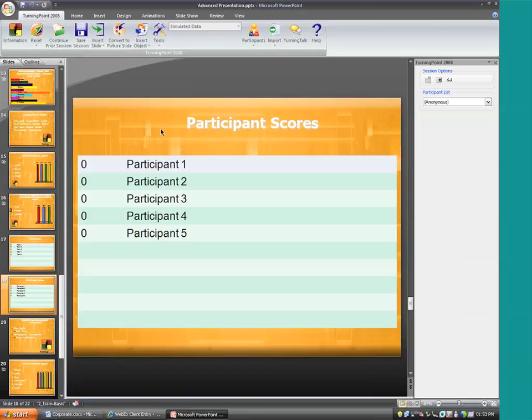So this is your participant scoreboard. Just like the team scoreboard, build this in as often as you want to show those participants the updated score at that time. Any questions on the participant scoreboard?